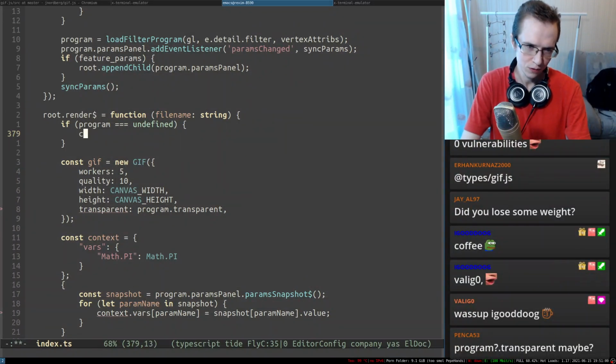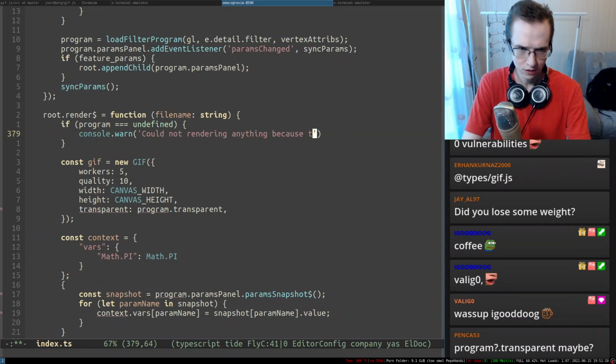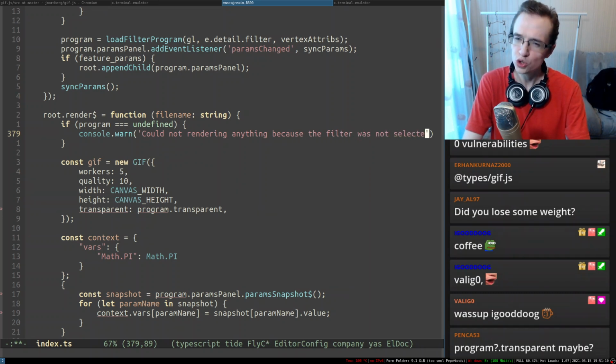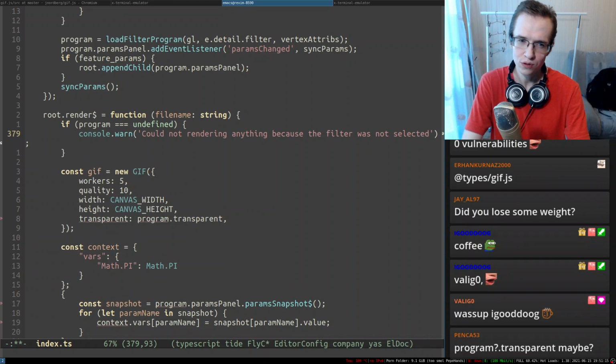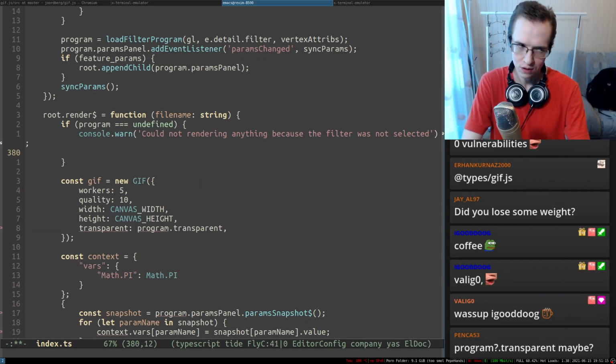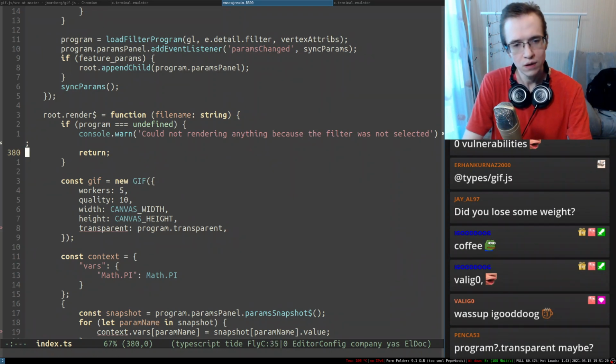You know what? I'm going to do console warn. Is there a warn? Yeah, warning. Could not render anything because the filter was not selected. I'm not sure if it's worth showing that to the user. So I'm just not going to show it to the user.